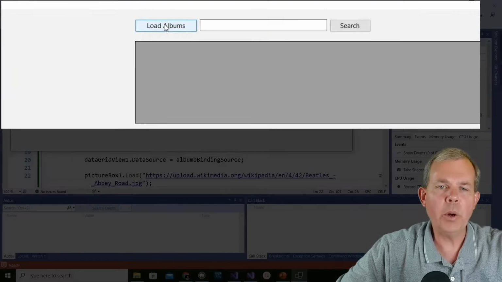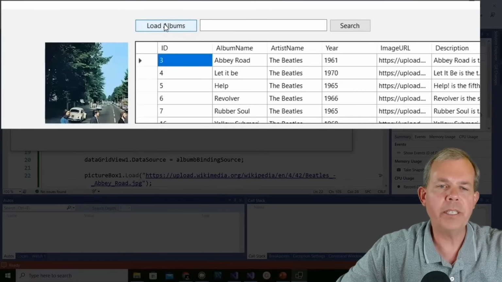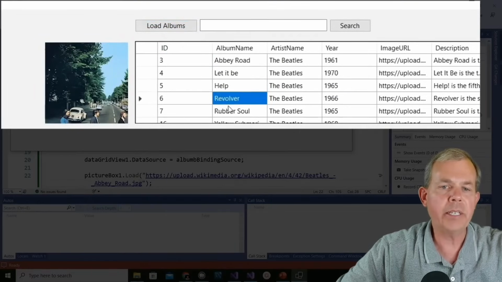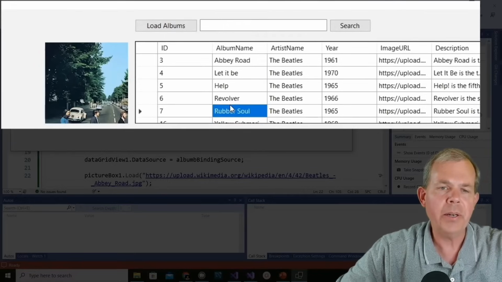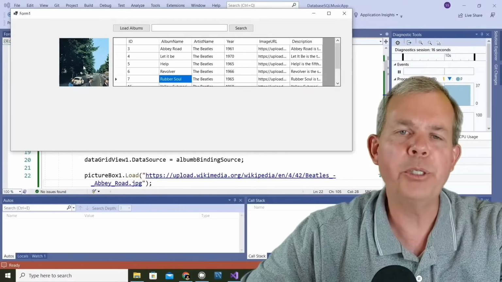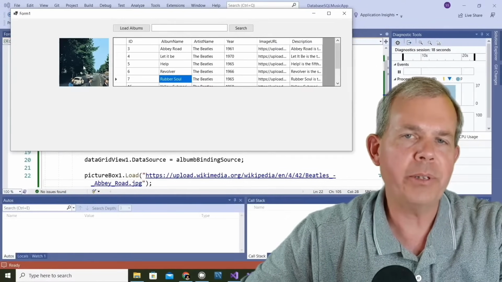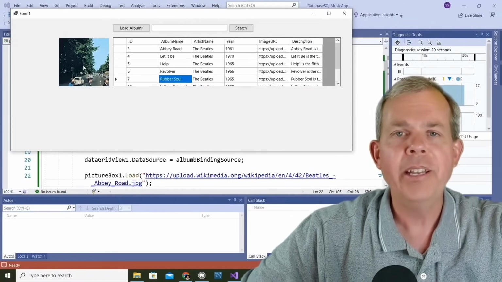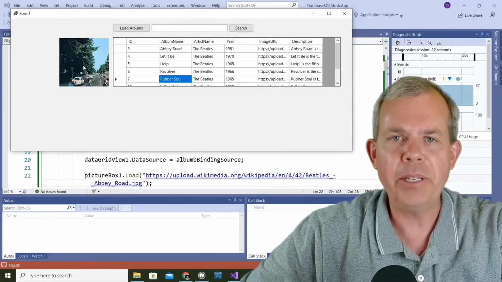So when I click the load albums, you can hopefully see there is the picture. So that is Abbey Road. If I click any of these things, it doesn't change. So we've still got that to go. And it appears that only the top left corner of the album is showing. So those are the things that we still have to do. But we have proven that we can load a picture from the internet.